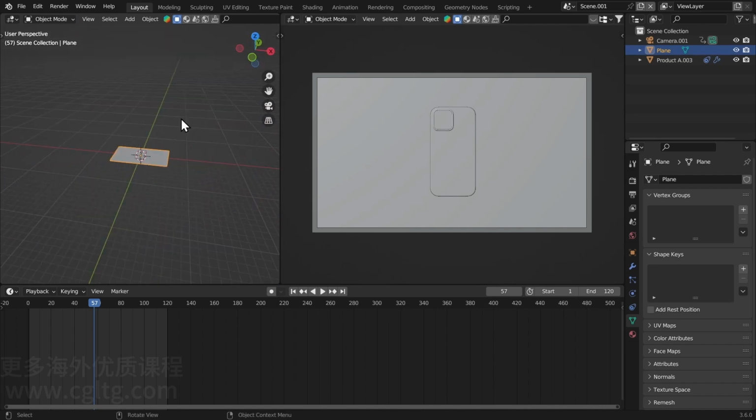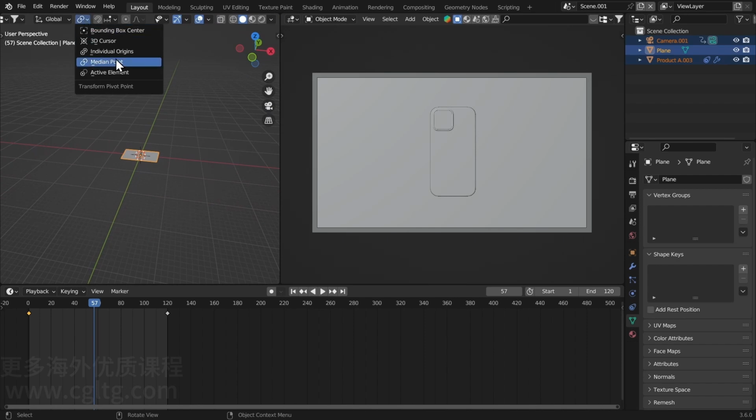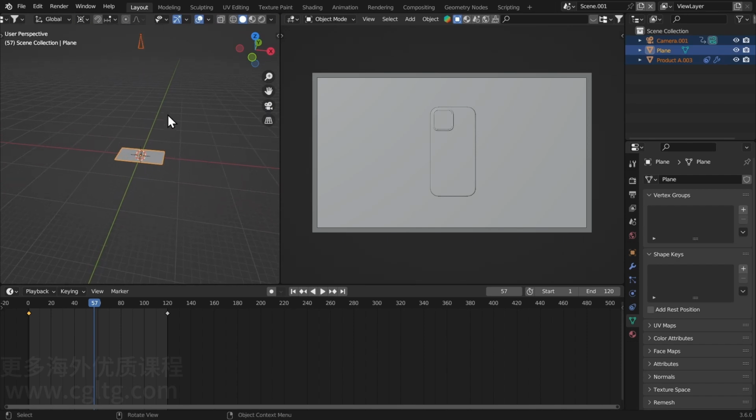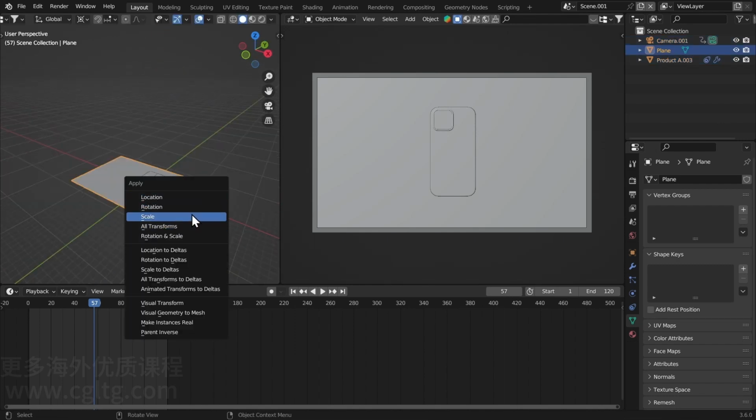And what I found out about simulations is they don't work quite well with smaller objects. So I'm going to select all the objects in my scene, go to the pivot point settings, and I'm going to set it to 3D cursor. So it's scaling from my 3D cursor. Hit S and 2.5, and that is good to go. Let's apply the scale on this plane.